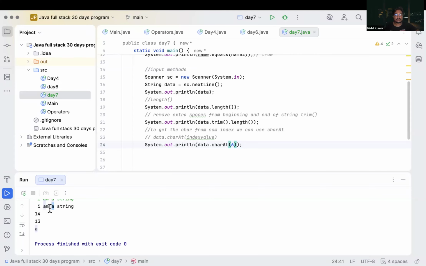0, 1, 2, 3, 4, 5, 6. So in our string as well, we will start indexing from 0. It also starts indexing from 0, like an array. So how are we getting the indexes in an array? We are getting the indexes from 0. So in a string as well, we are getting the indexes from 0 here. So that's why index 6 will be A here. Is it clear?